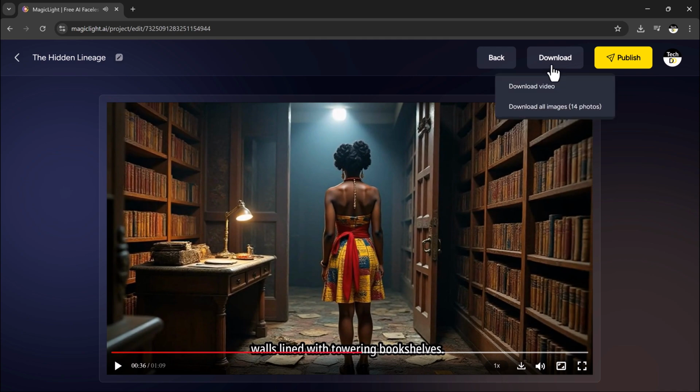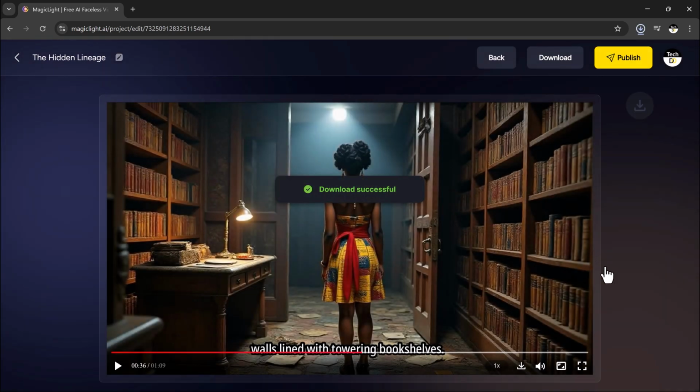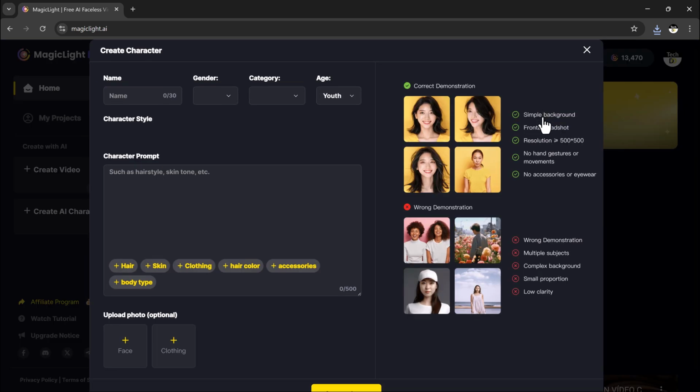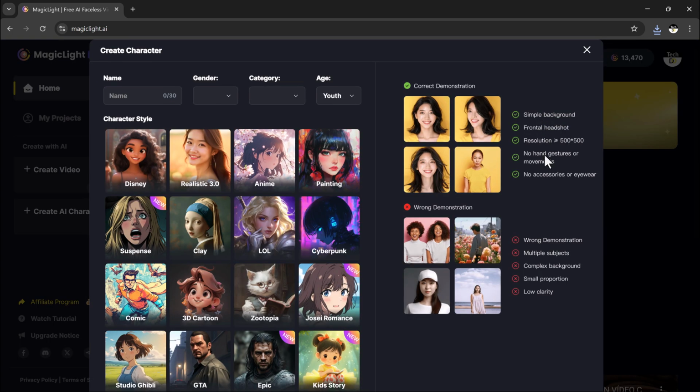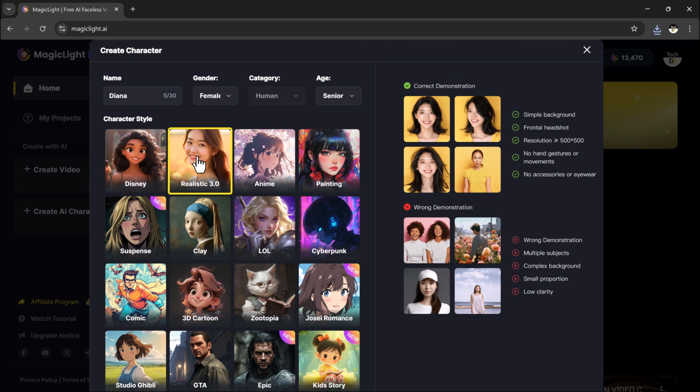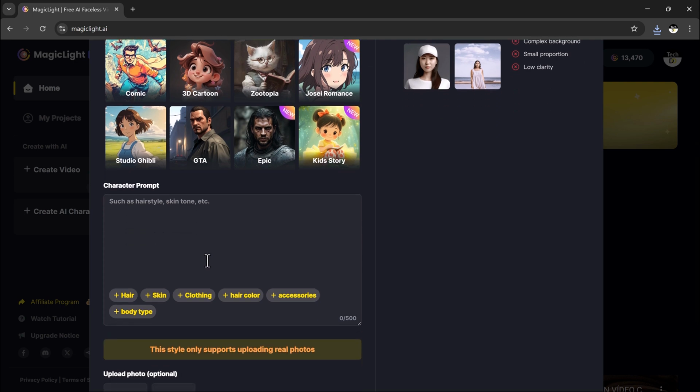As you can see, MagicLight.ai makes it super simple to create stunning AI-powered videos in just a few clicks. Let's check out the AI character feature. This time, I'm going to create a brand new character. First, enter some basic details: character name, gender, category, and age. After that, you will choose a character style. I am going with a realistic style for a more lifelike appearance.